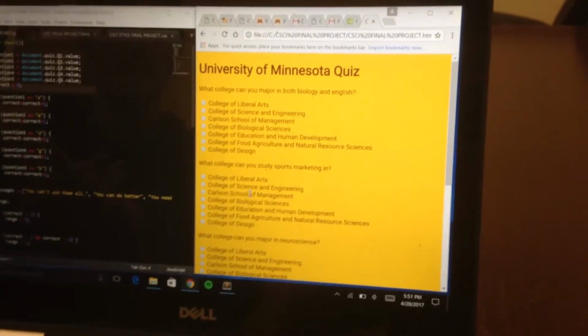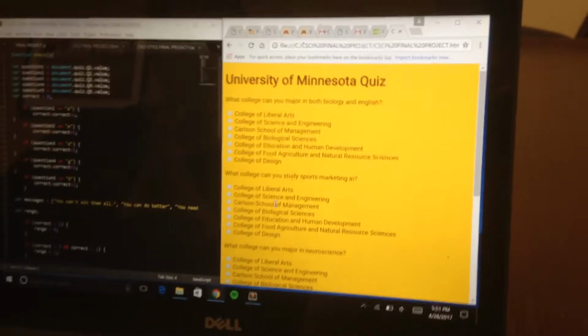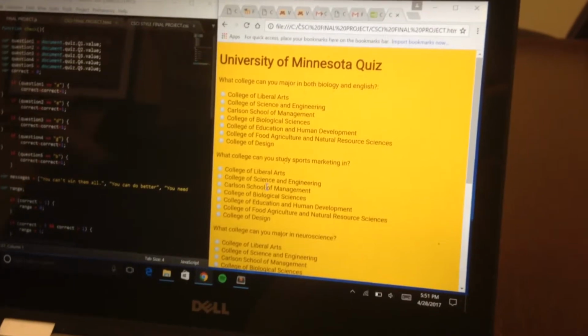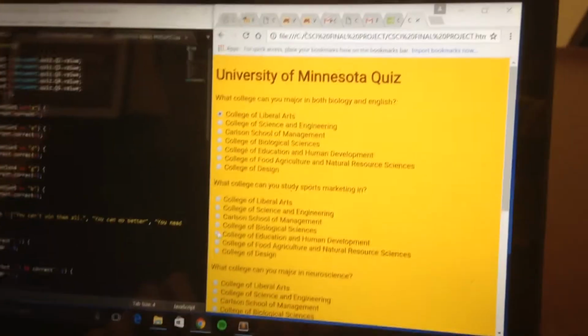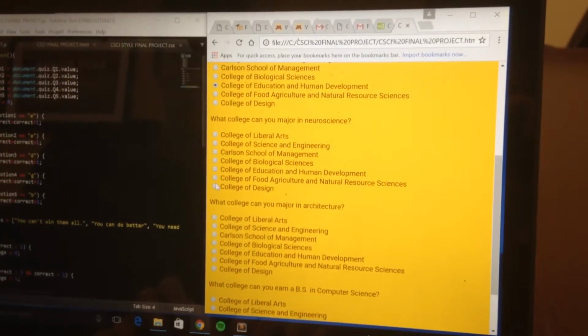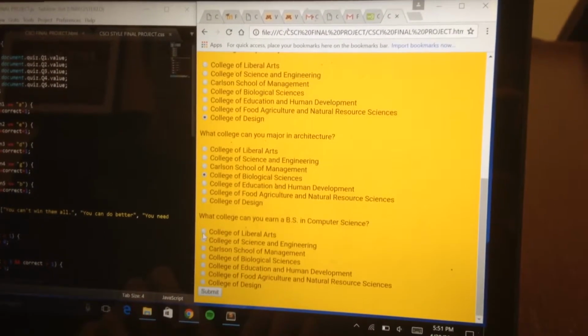Hi everybody, my name is Jack, and my partner Rob and I created a University of Minnesota quiz that just asks the user some basic questions about the University of Minnesota. So quickly here, I'm just going to go through some of the questions and answer them, without really reading them, just to show you how it'll work.